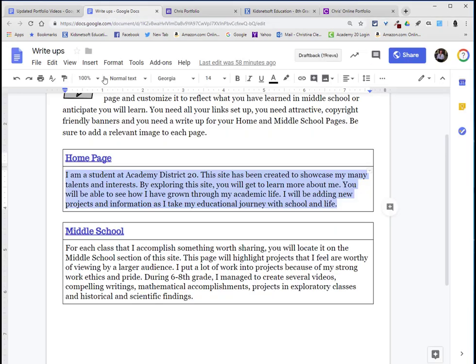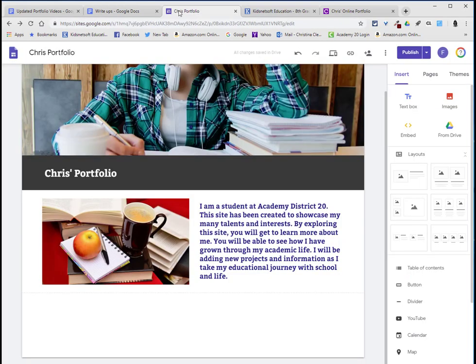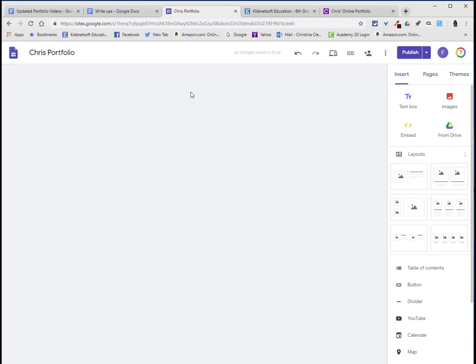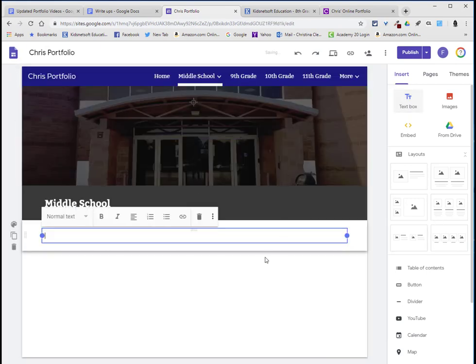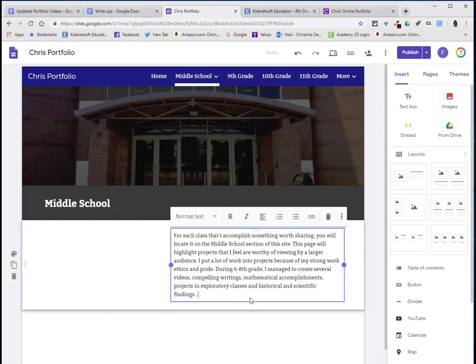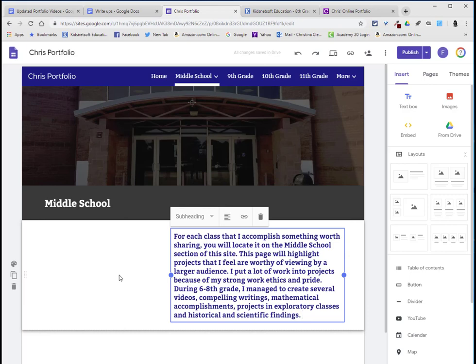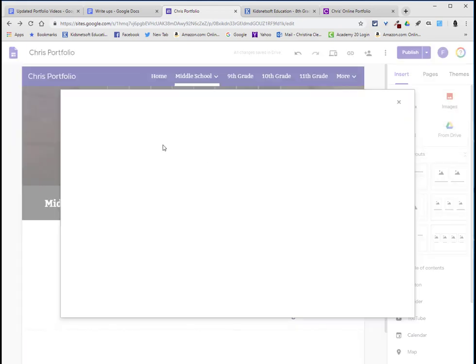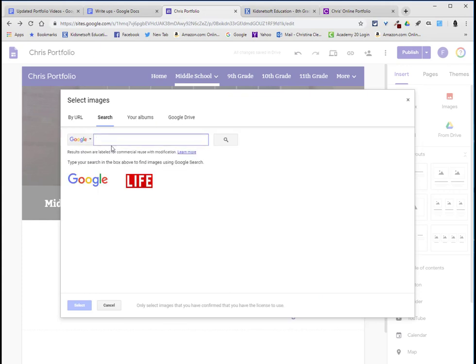I will now return to my write-ups and take the information from middle school, do Control-C for copy, go back to my portfolio, choose the middle school page, Insert Text Box. Again, I would move it over halfway and right-click and choose Paste in Plain Text and change it to subheading because you want that consistency for good design, and then choose Images, Select, and type in maybe Middle School Classroom.